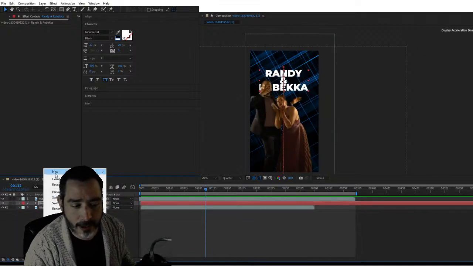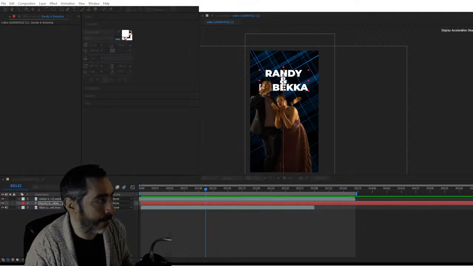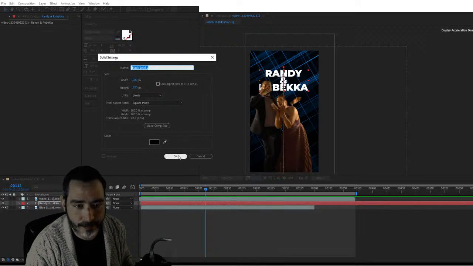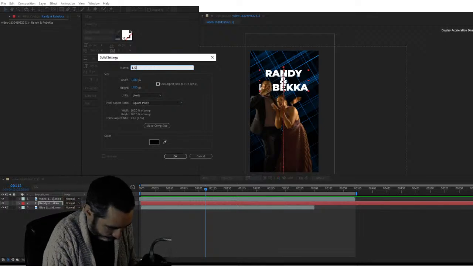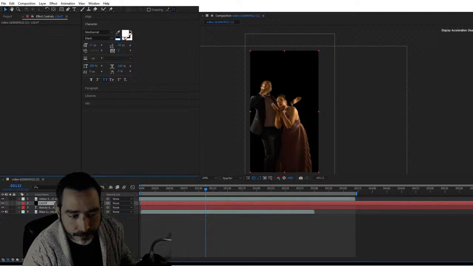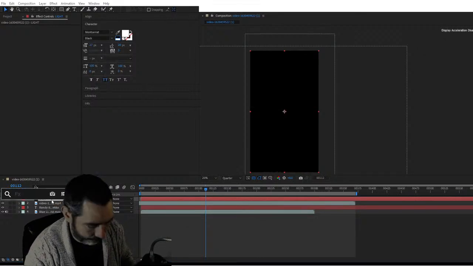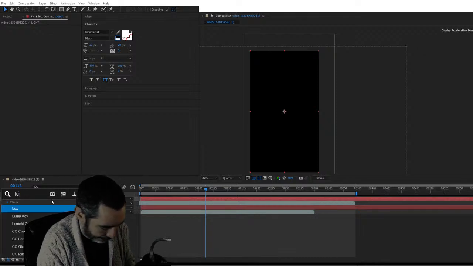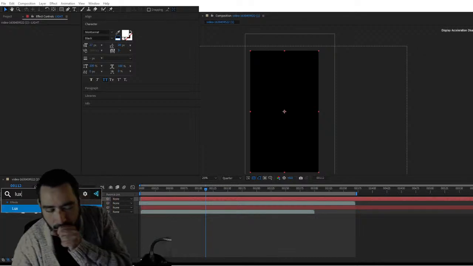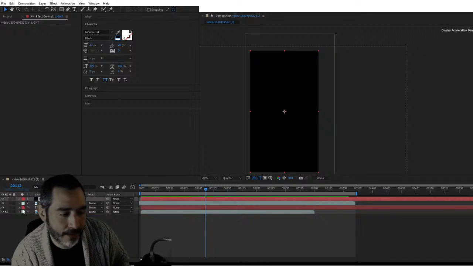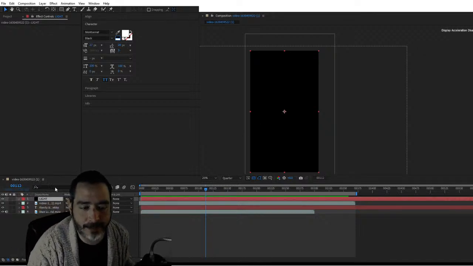Okay. I'm going to show you a cool effect. So I'm going to create a new layer here, a solid, and then I'm going to apply an effect to it. We'll call it light. Okay. And then on that layer, I'm going to add the Lux. Lux, love it.